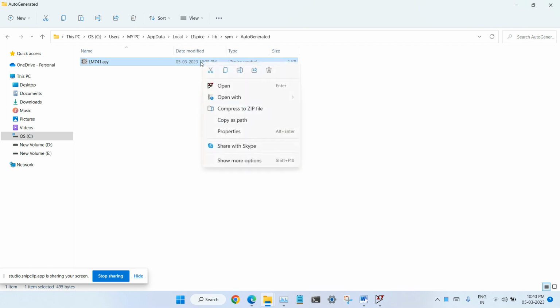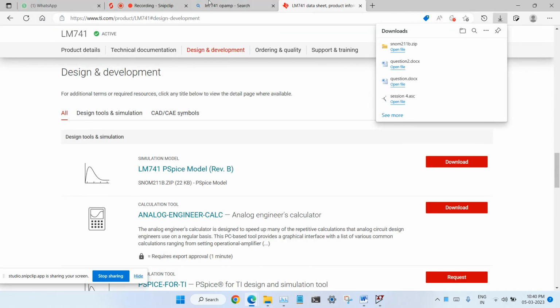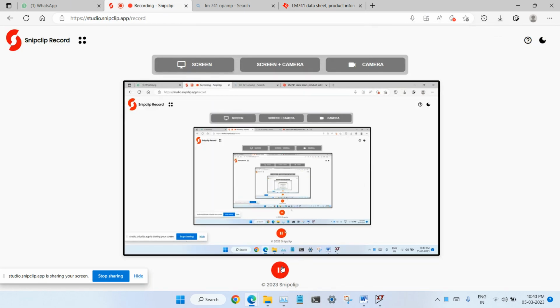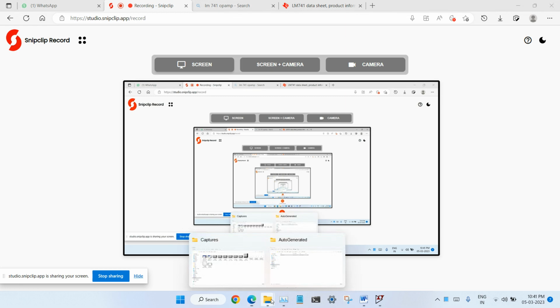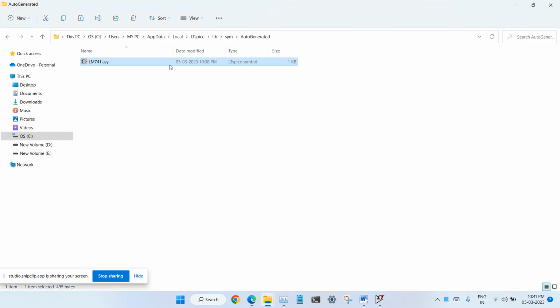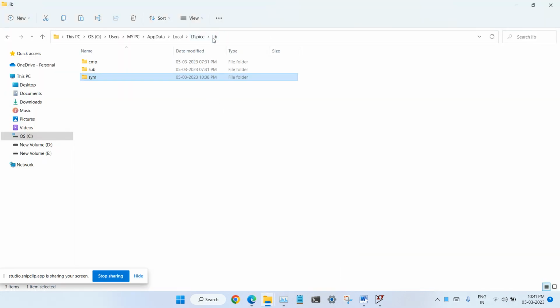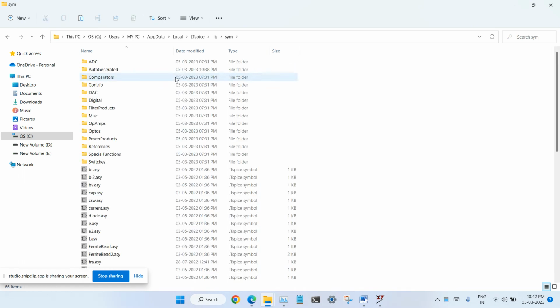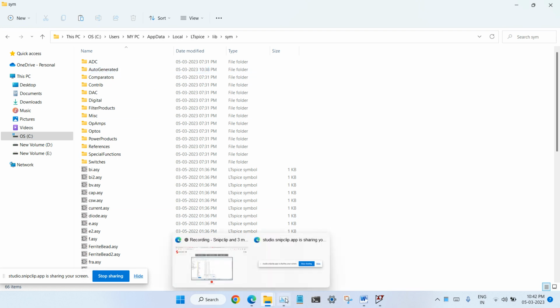This is a symbol for our op-amp. So one minute. So we should go to the auto generated folder. I told you from the lib folder, I am telling once again: in LTspice you should go to the lib folder, then to the sim. Sim is the short form for symbol, and there is auto generated.